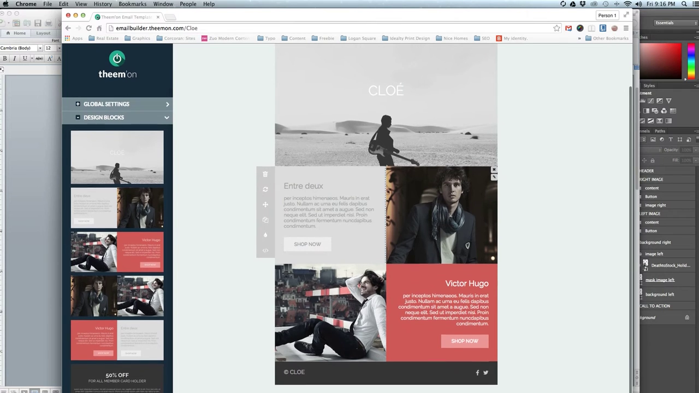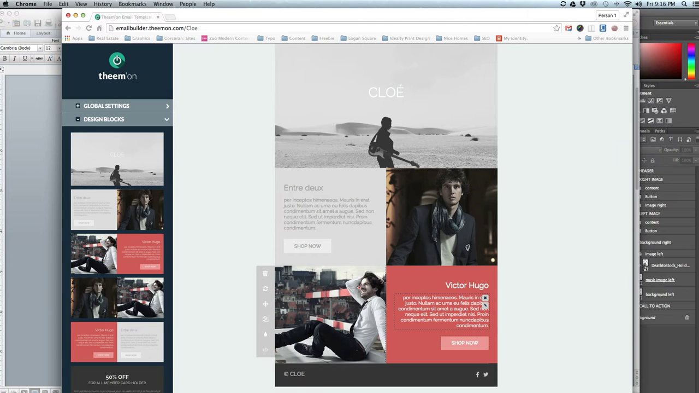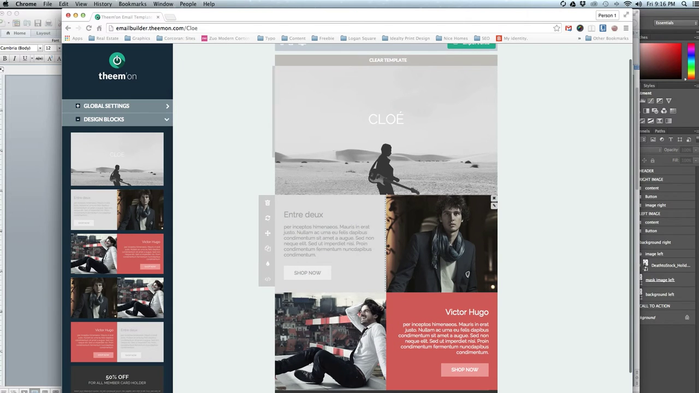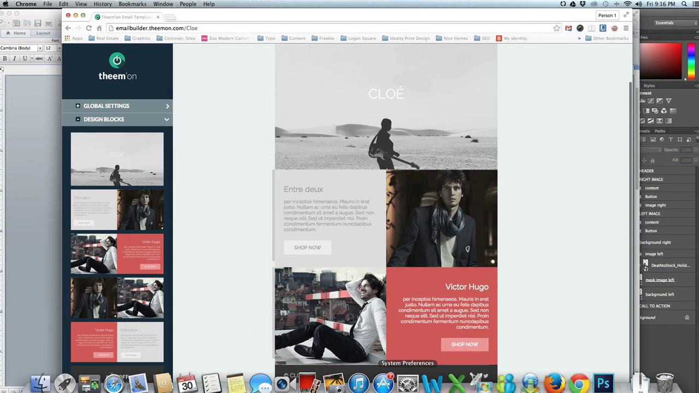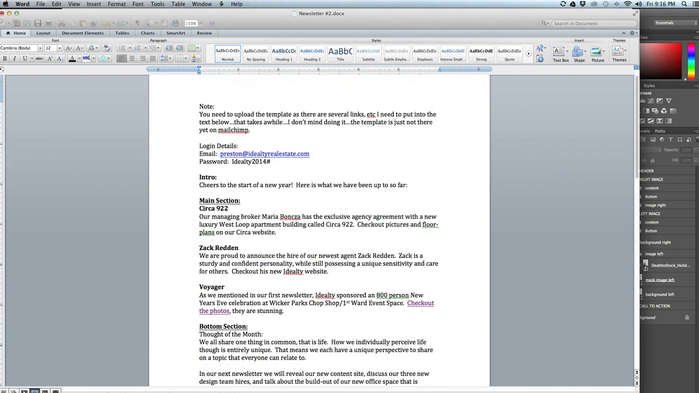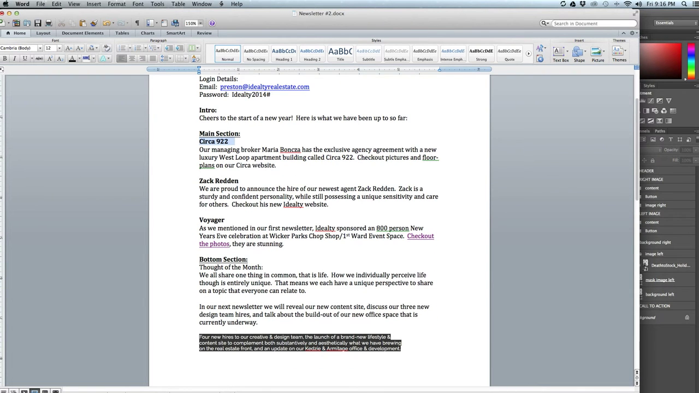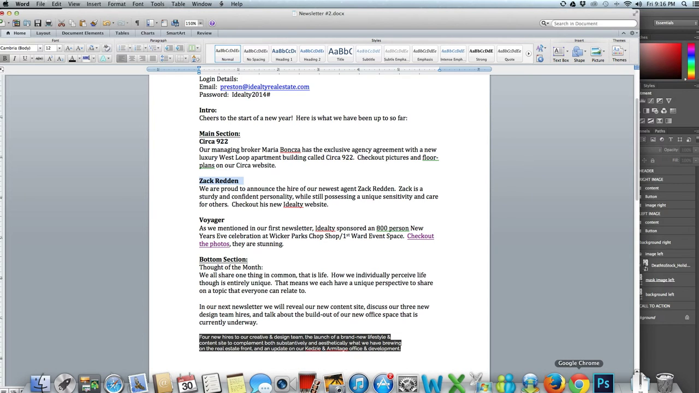Welcome to part 2 of the Chloe email newsletter template. You will always be given a cheat sheet when you're given an assignment to edit a newsletter template. So that cheat sheet is this text file here that says what we want all the headers to be, what we want the text to be, and what we want the content blocks to be.